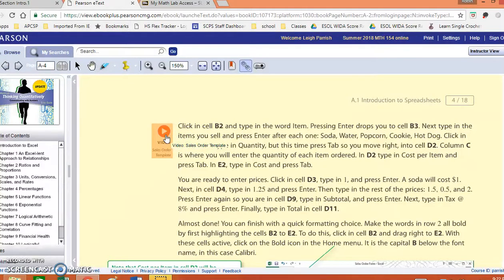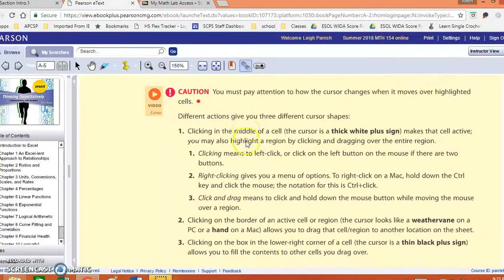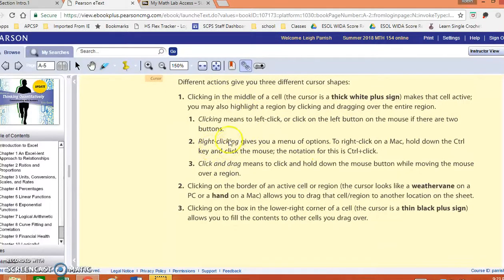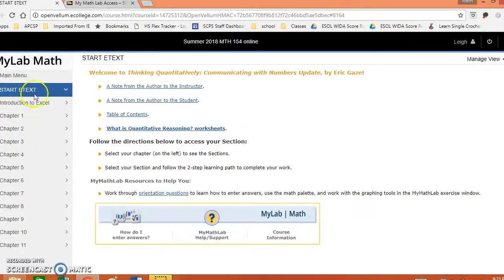You need to make sure that you watch these videos, especially for Unit 1 or the introduction, that you will be expected to turn in the spreadsheet that you created when you go through this video. So make sure that you watch the videos carefully throughout the whole section. And here's another video that you can watch, and it tells you how to do some of the information that you need to do.